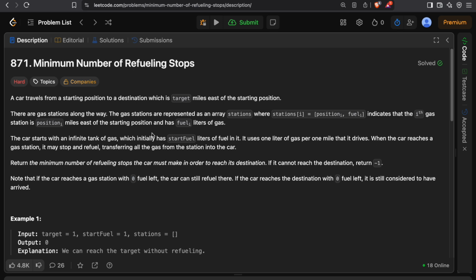So when the car reaches a gas station, it may stop and refuel, transferring all the gas from the station into the car. It's not necessary that it takes all; it can also be partial, or it can be all the gas. So return the minimum number of refueling stops that the car must make in order to reach its destination. And if it cannot reach the destination, return -1.